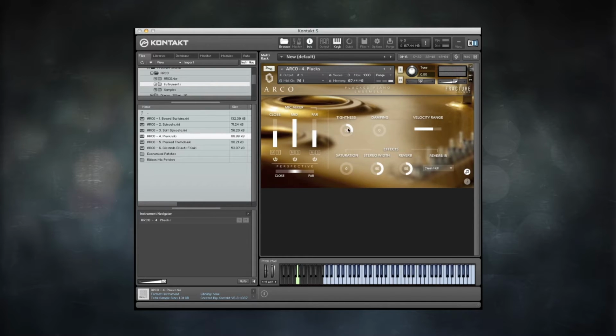So again, in this patch we have the tightness control. It's quite an extreme setting, but you get the idea. Cuts into the notes a bit more.